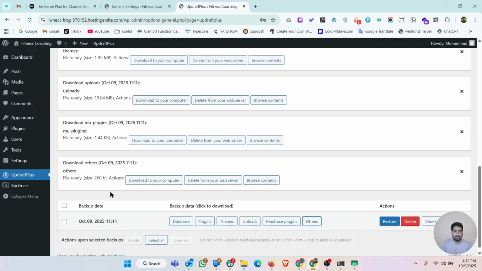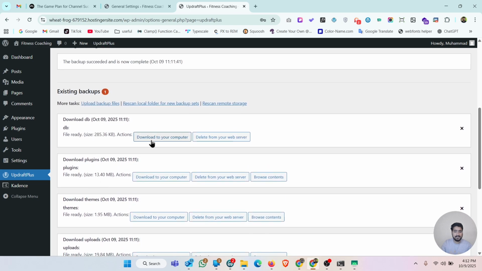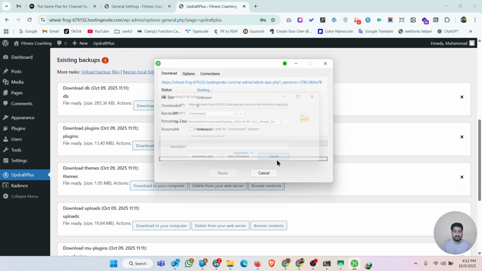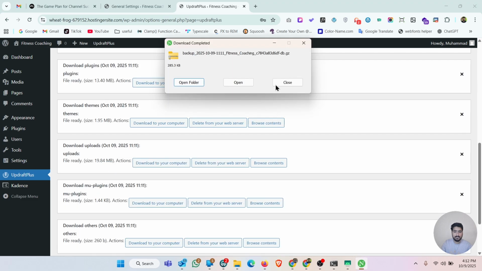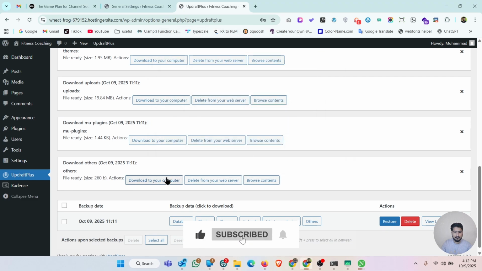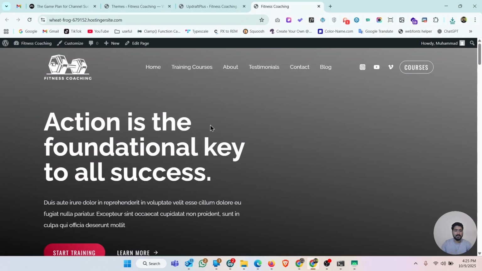Here you can see these files are being prepared for download. Now as these have been prepared, you can click here on download to your computer. I am going to download them so that I can restore, and we see how it looks. I am going to download all. Here you can see I have downloaded all the backup files, and let's now perform a quick reset on the website and then restore this backup again to see if everything has been backed up properly or not.